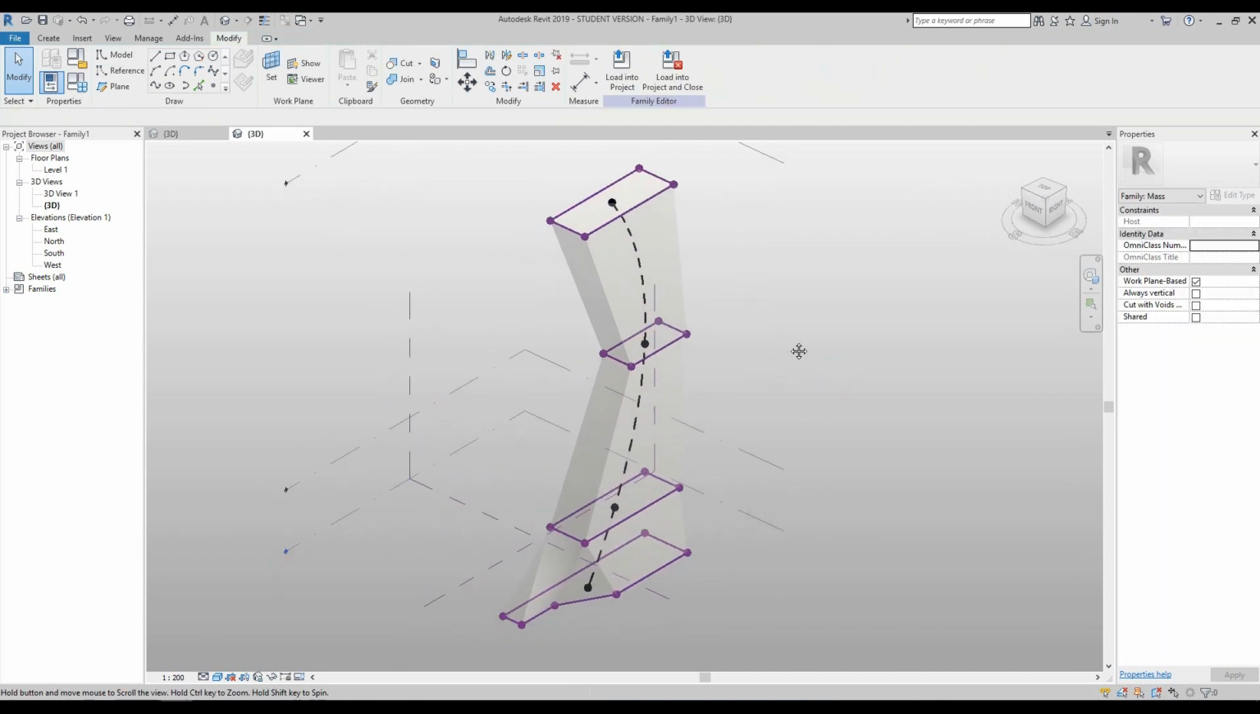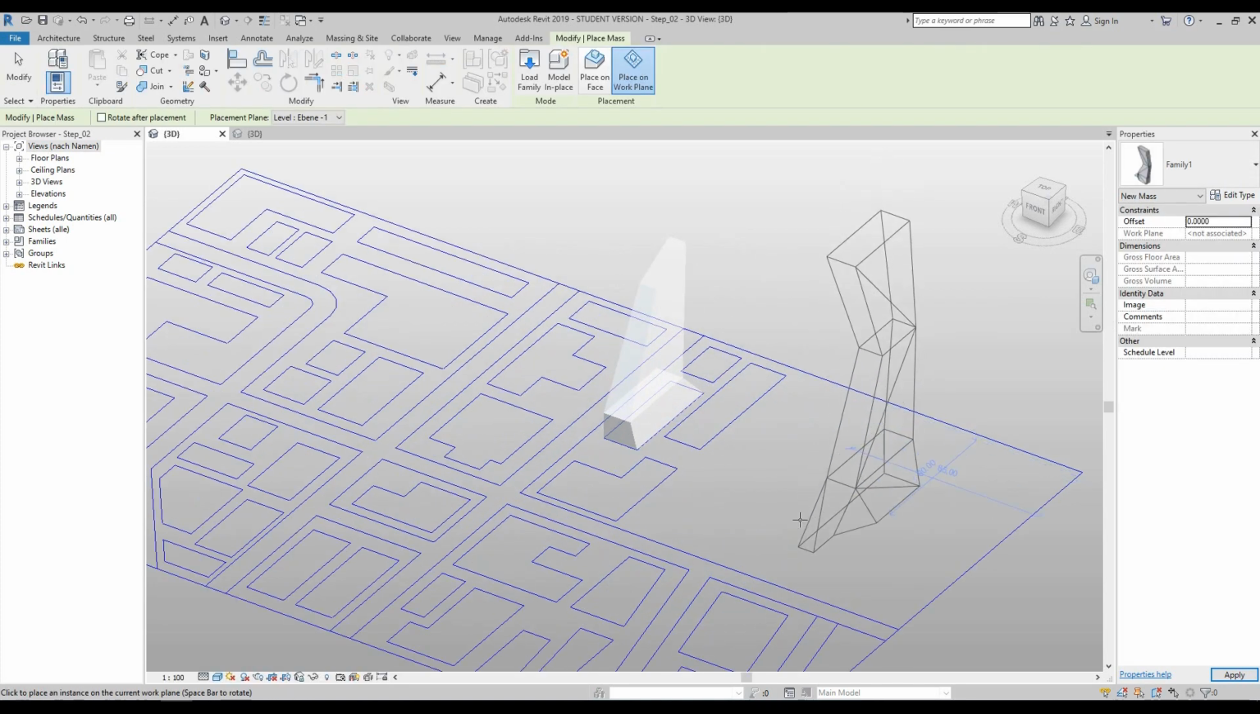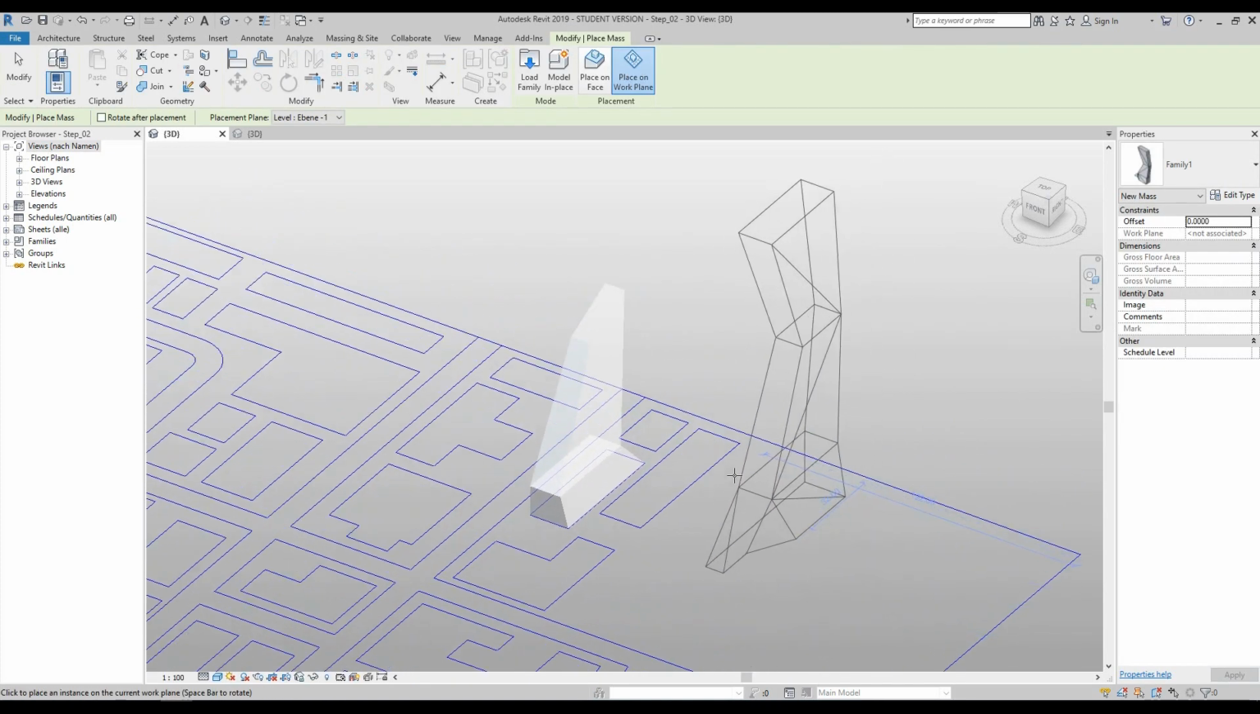Now, don't forget that we're currently in a massing family environment, which is not the same as Revit, so to speak. So there's no architectural, structural tab, etc. So what we're going to do is we're going to load all of this into the actual project. So at the very top, you'll see load into project. Revit has enabled the show mass model, so the newly created mass will be visible. That's fine. Press close, and you have 2 different options.